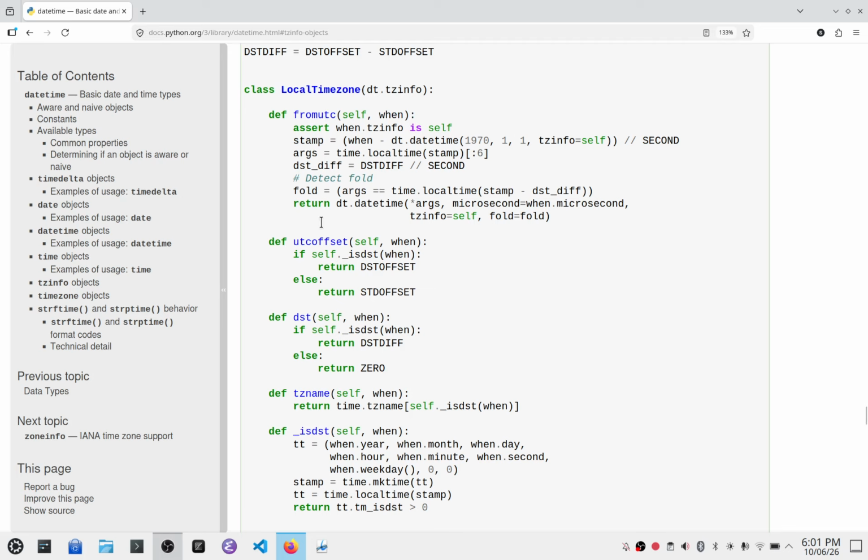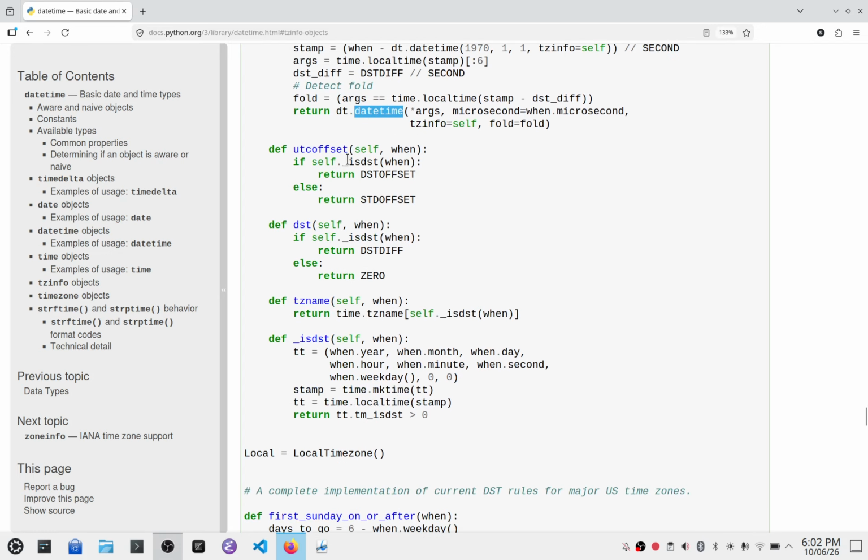So we have from UTC, UTC offset, DST, and period name. So it asserts that period info is self. It computes the second of the timestamp and it computes the arguments and takes the sixth one. So DST difference is then calculated and it detects fold. Fold, if you remember, we had discussed fold earlier. And finally, it returns a datetime object. And UTC offset is simply returning offset.